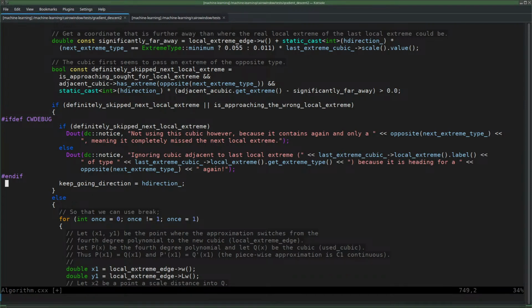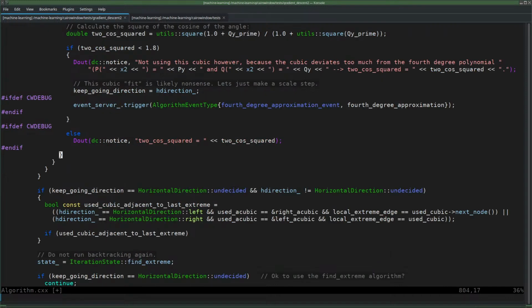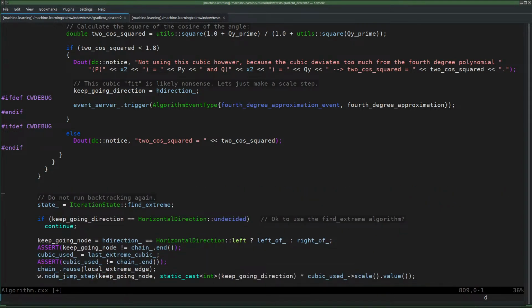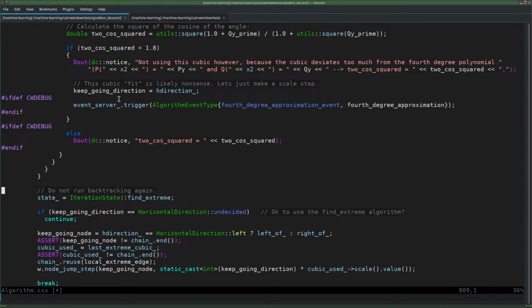So either we set it based on the fact that we definitely skipped in the local direction, or it is approaching the wrong local extreme. And if we don't do that, then we perform this test, which then might set keep going direction as well. And then this is no longer necessary. And then whether or not keep going direction is set is just simply tested here.